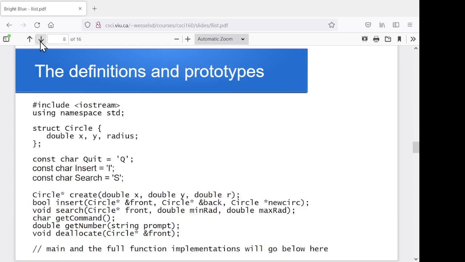So again, I'm just going to take that first step, just put together the definitions that I'm going to use, the definition for the struct, the prototypes that I'm going to use, just the bare bones structure of this thing with no meat to any of the functions yet. So again, whatever I think I'm going to need in the way of libraries and namespaces, my definition of the circle struct, the 3 commands I settled on for quit, insert, and search, and then the prototypes I arrived at for those different functions.